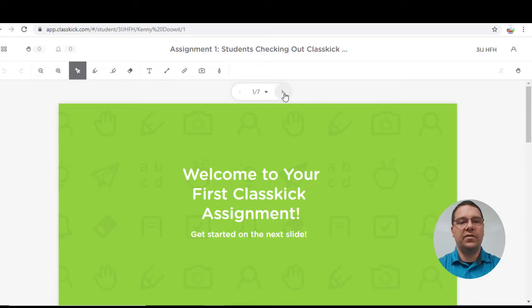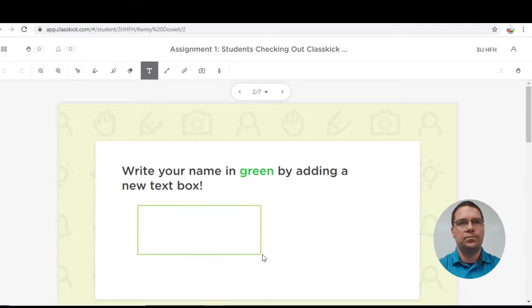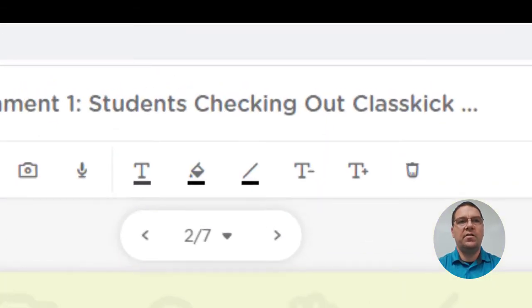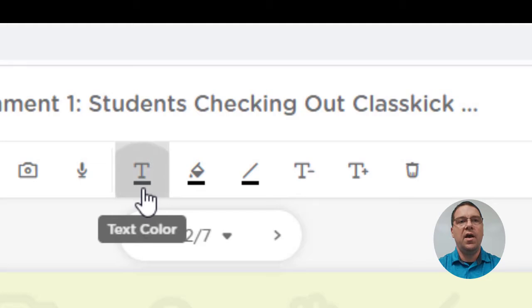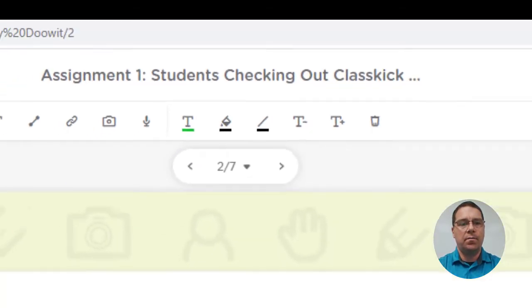So if we go to the next slide, you can see it's asking us to write our name in green by adding a new text box. I can click on the T in the toolbar and then draw a box. You'll see that some new toolbar options show up. So I'm going to click on the T with the little rectangle underneath it and pick a green color. Then I'll type my name in.